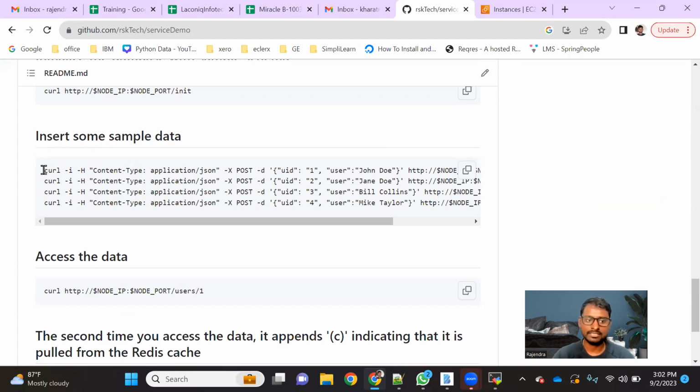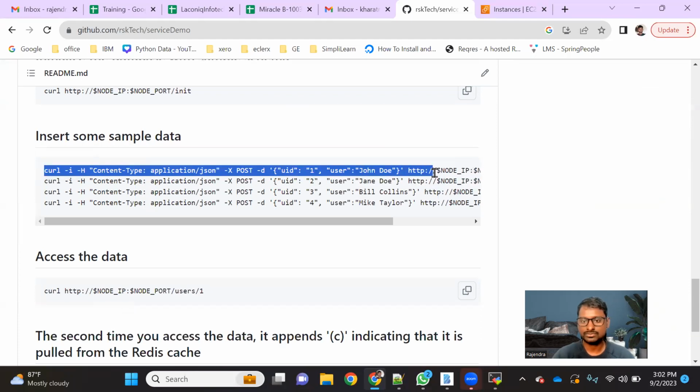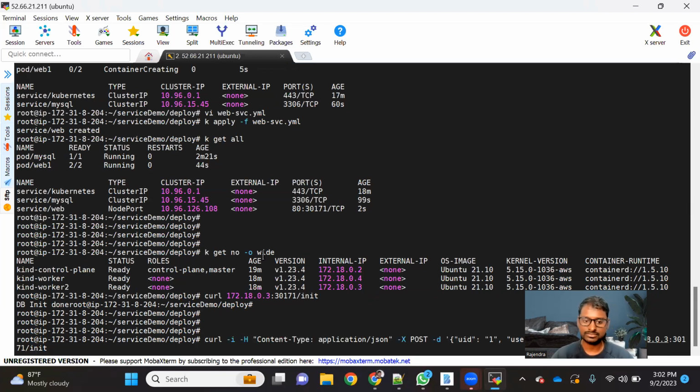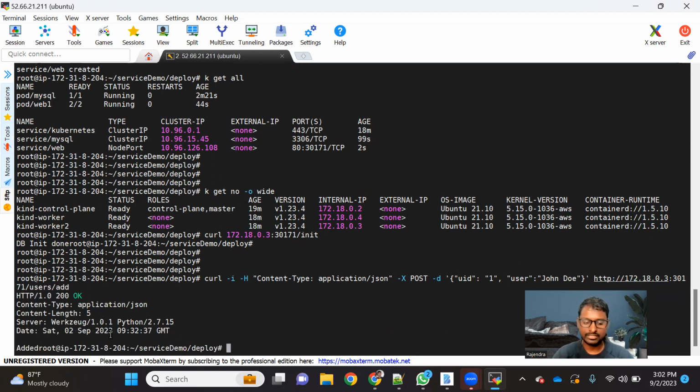So let me just copy this. Let's say this is the user details I'm going to enter. So let's go back, and here what I'm doing is, perfect. So now I'm passing these user details. Instead of init, the second API name is users add. I don't remember, let's try users/add. So if I run it, yeah, you can see the user got added.